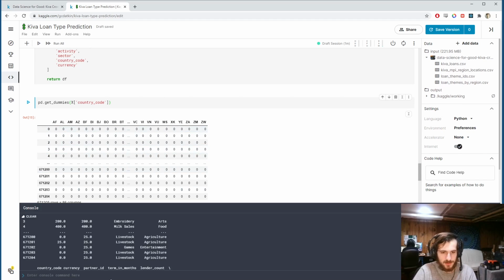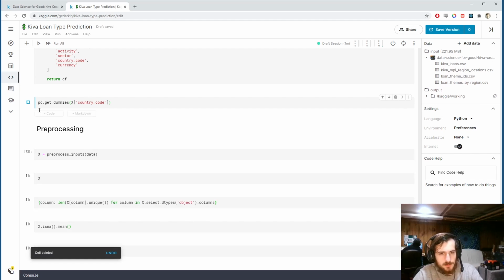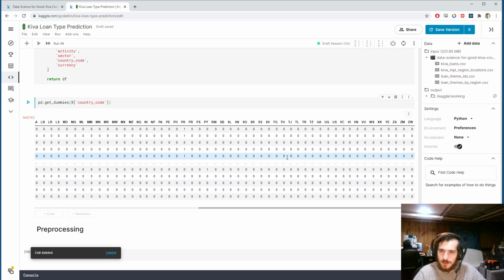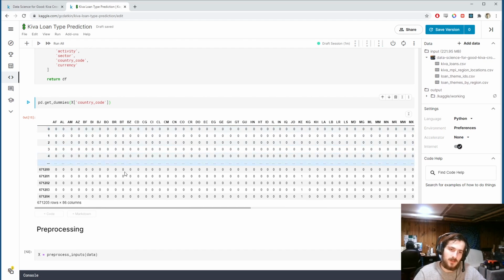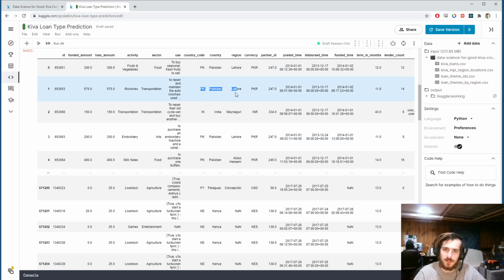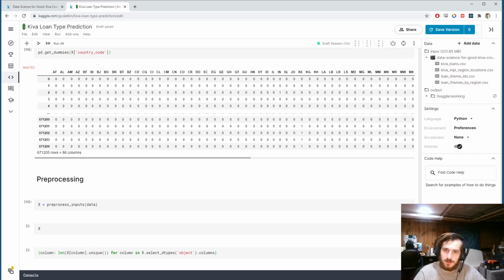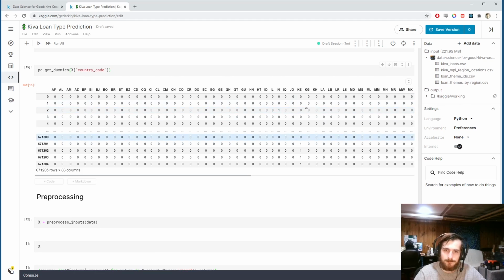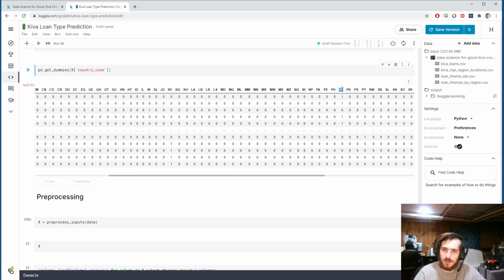We have to re-enable the max columns setting real quick since we restarted the notebook. And rerun. And you can see the ones will correspond to the original value of an example. So over here in data, we have Pakistan, and then down here we have 1, 1 in that column.